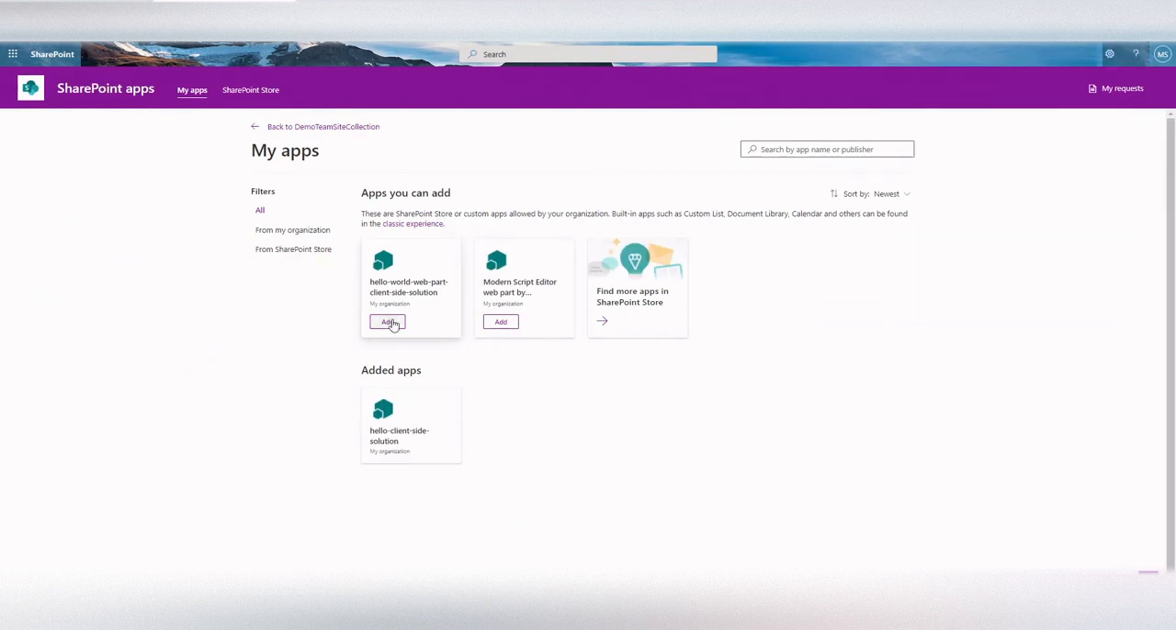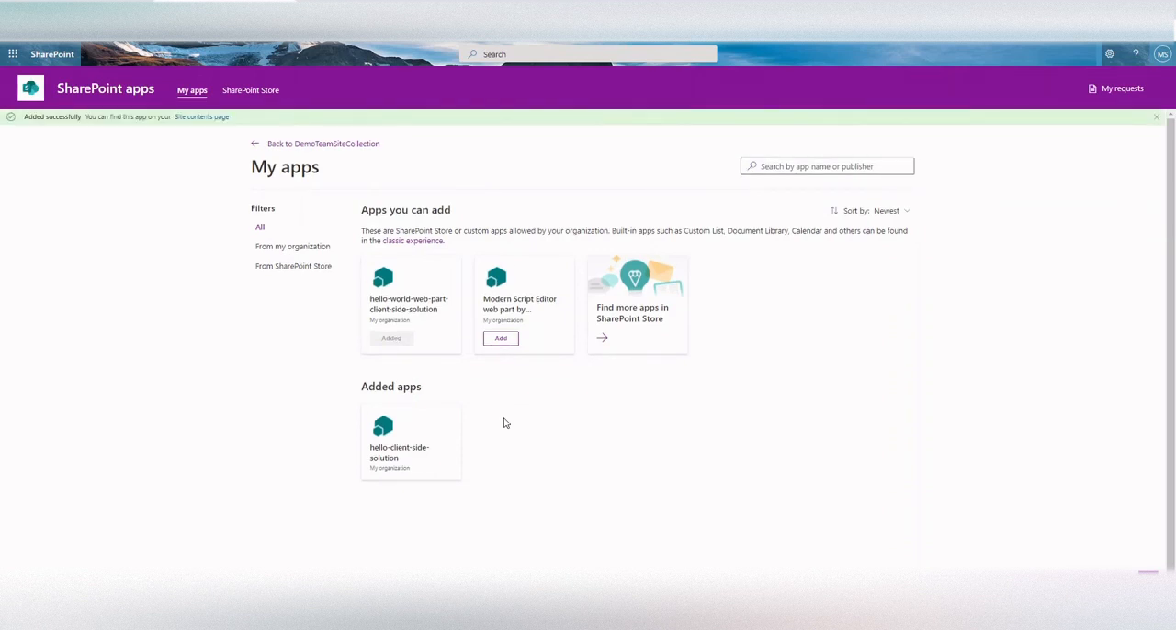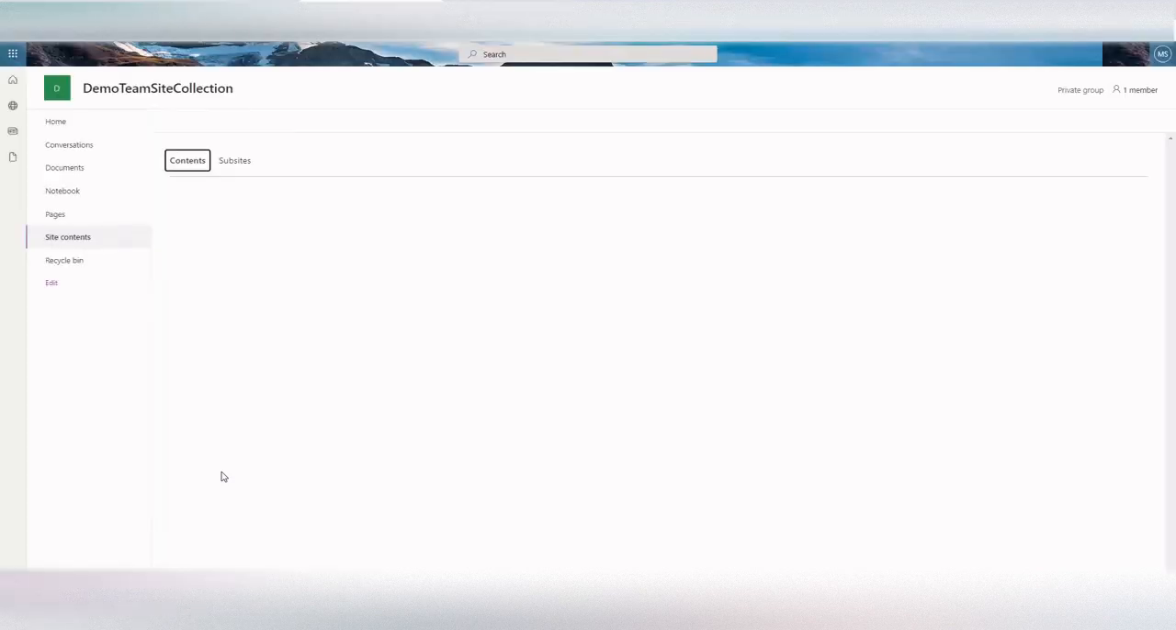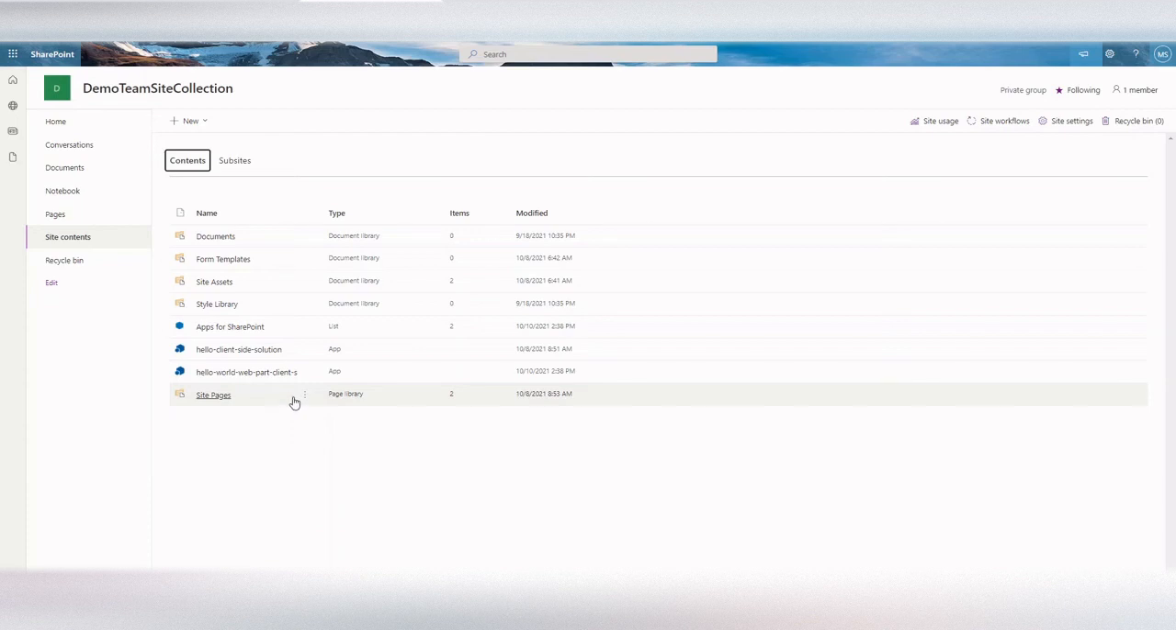Here it is. It's been deployed successfully, or added successfully. Go back to my site contents page. And now you can see the new web part here that's been added. And this now I can add to a SharePoint page like any other web part.